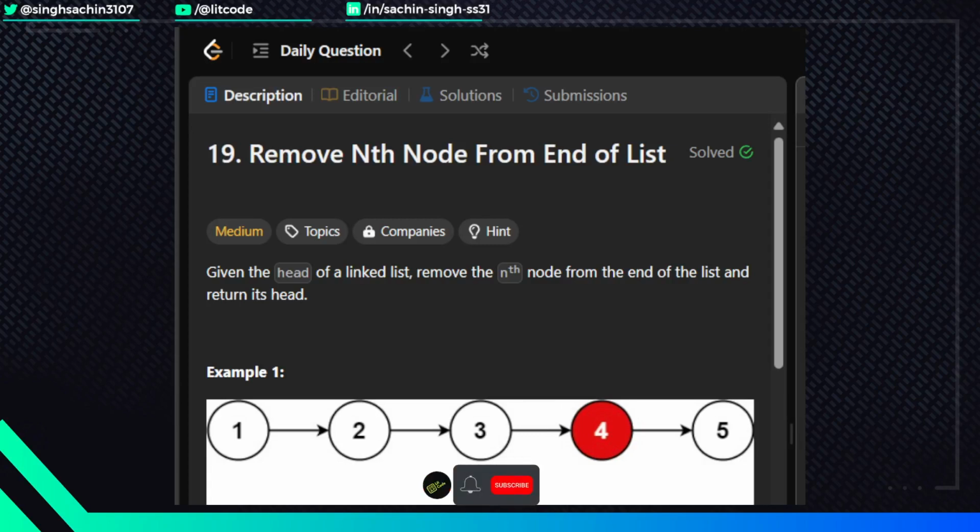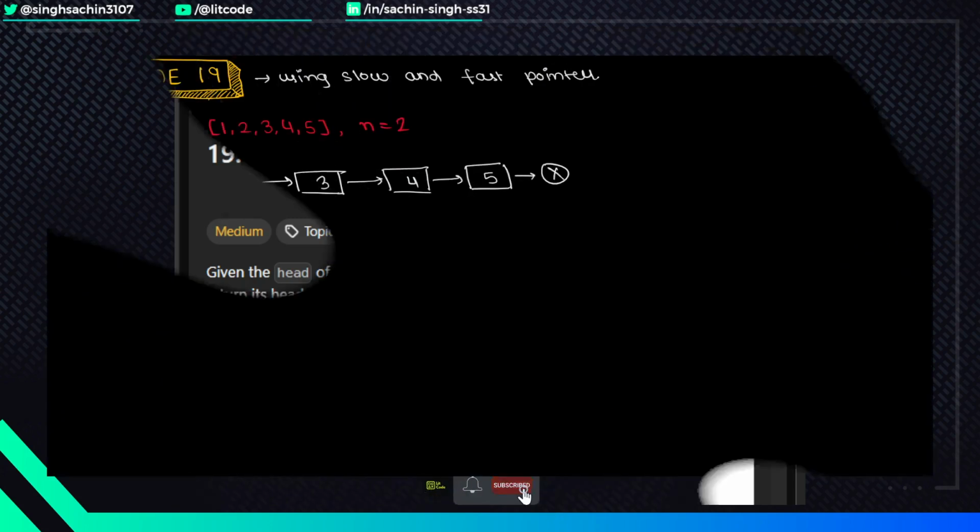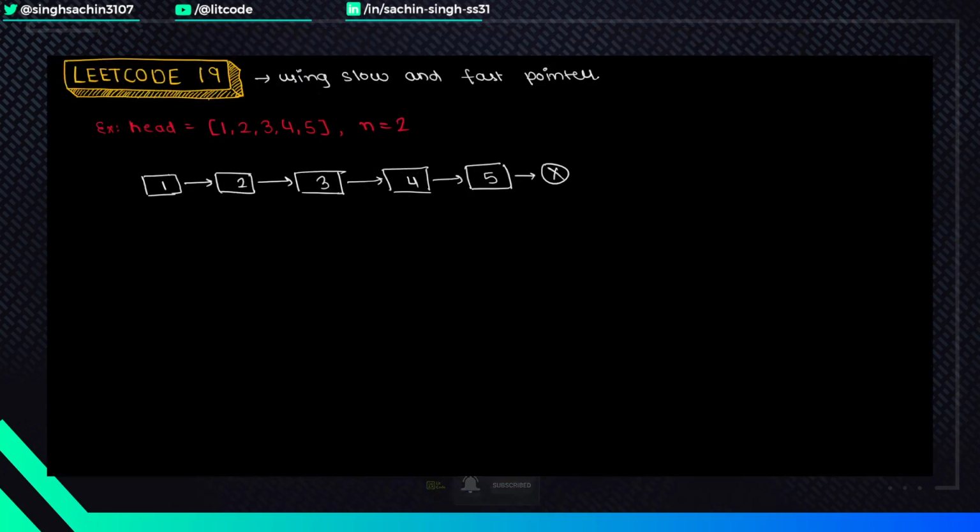So it is tagged as a medium problem, and it is an easy problem to solve if you know a few concepts. So we'll first check out the problem statement, then we'll look into the approach which we're going to use, and towards the end we'll see the code as well.